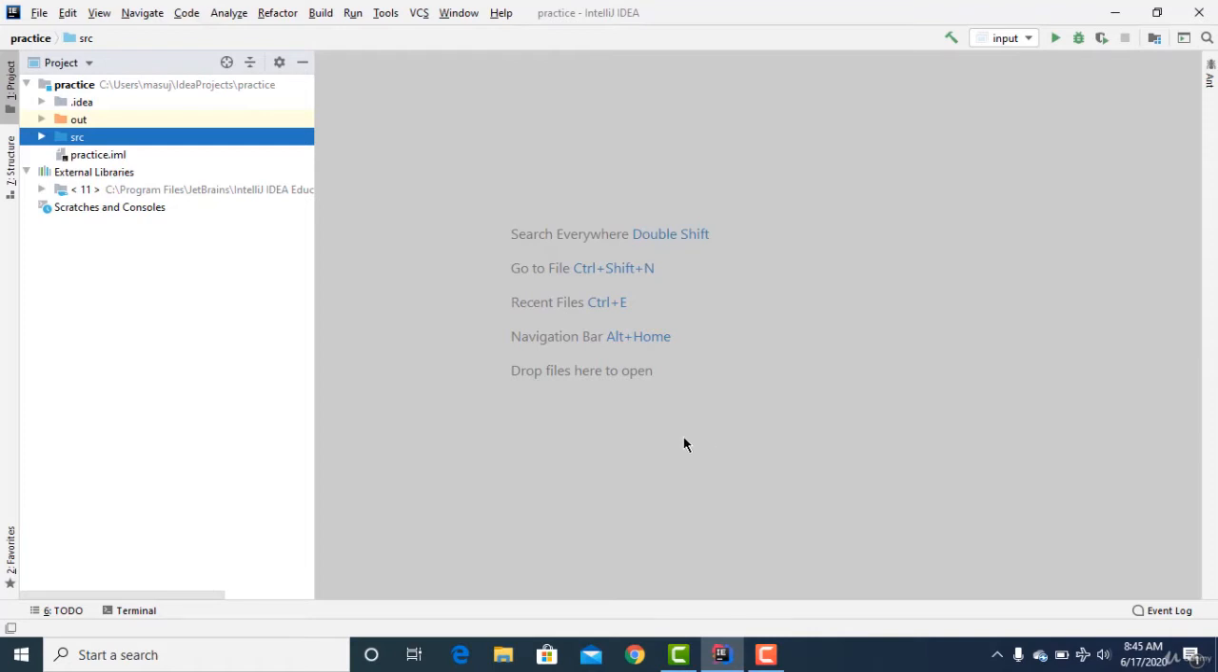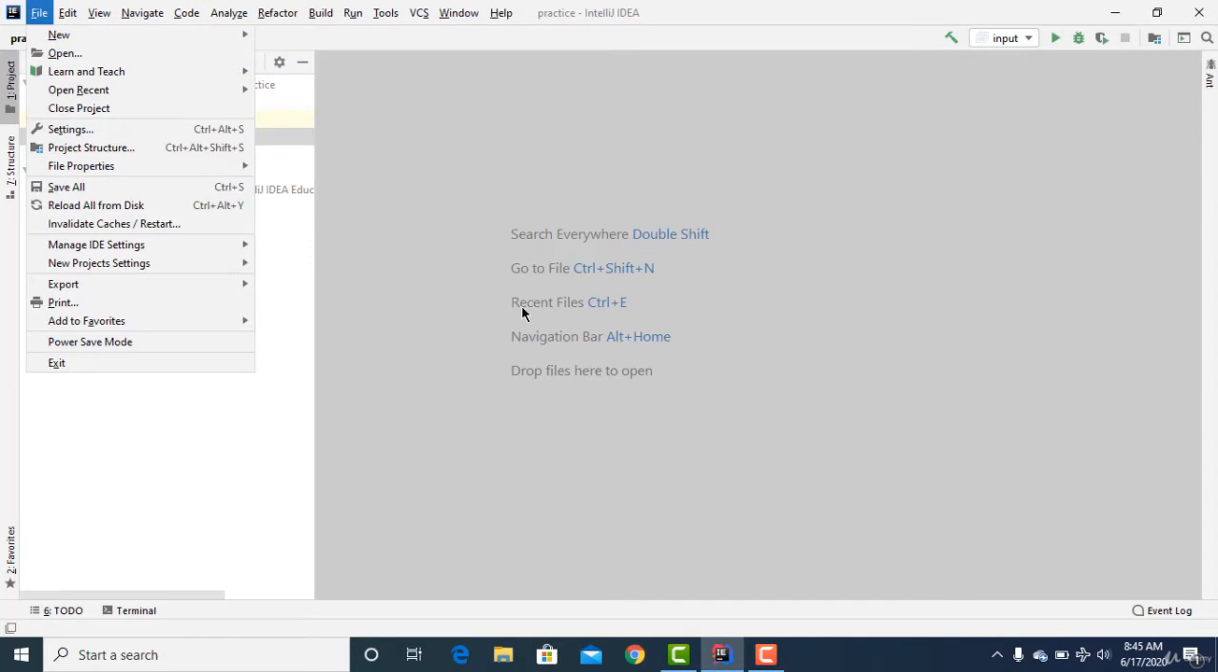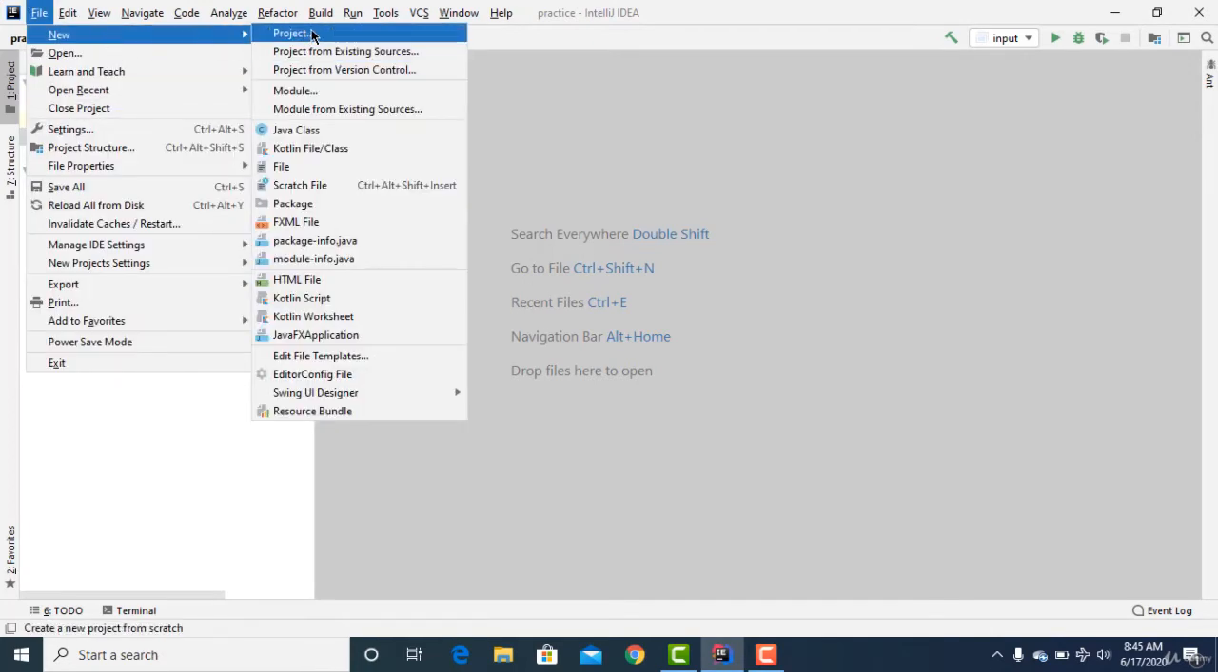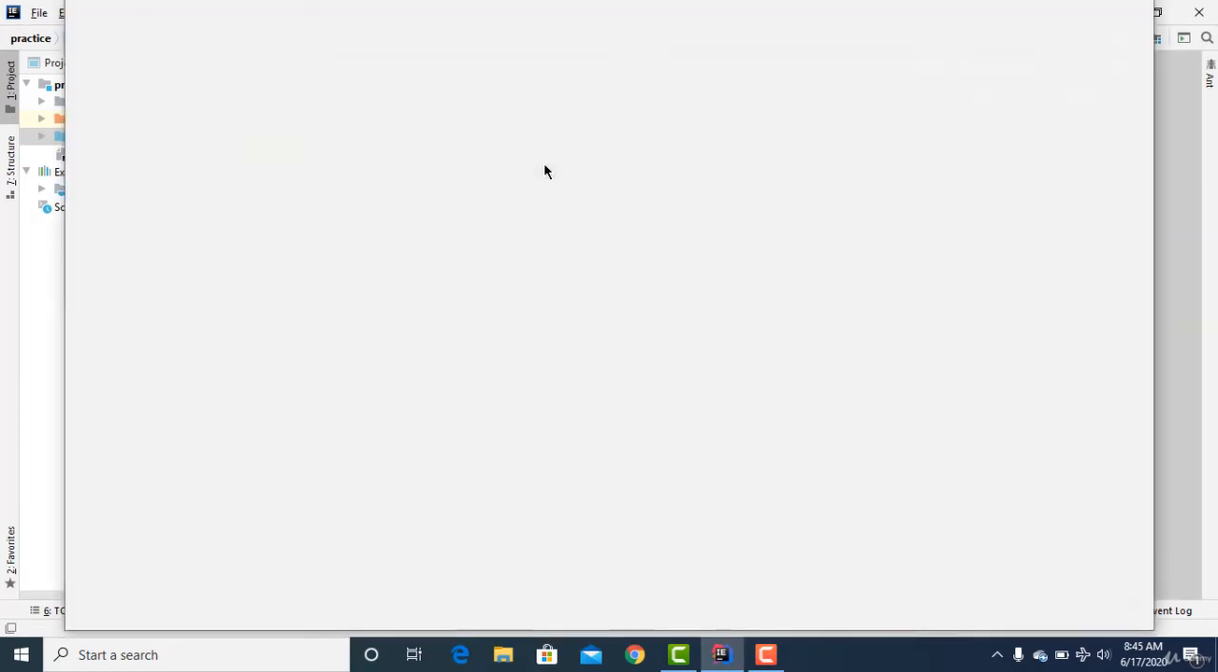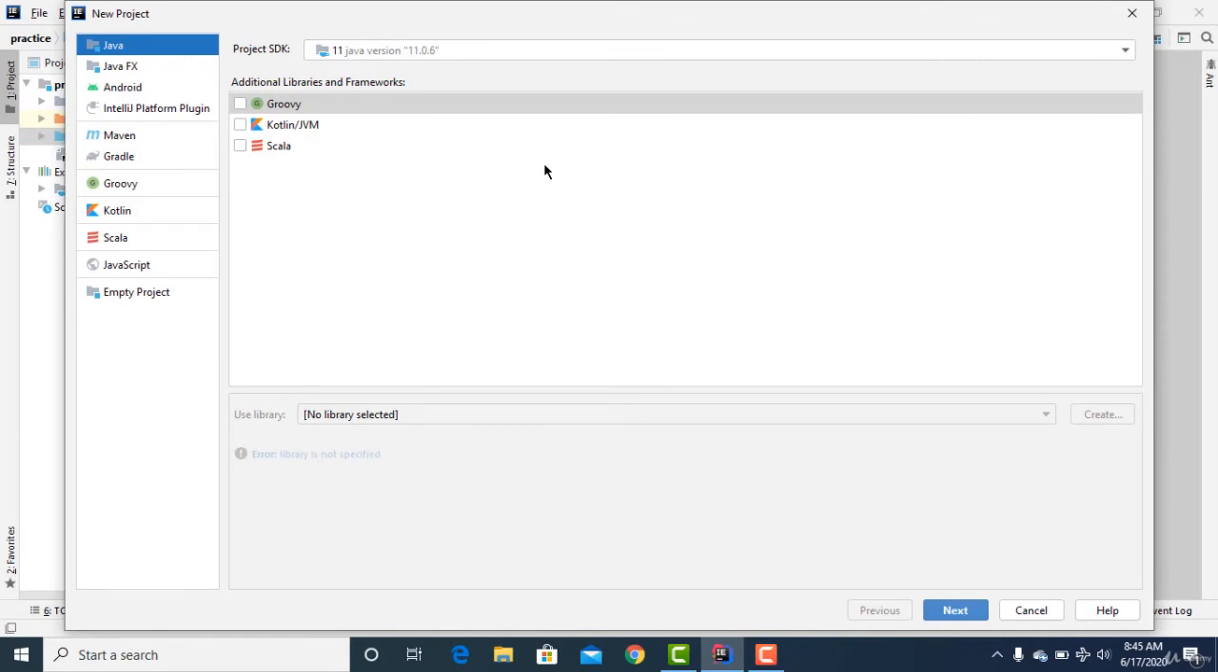I already have a project here, so I'll open a new project. Go to File, click New, create a project, so that we can include all our code there. Create a project. It will take some time to create a project, based on the machine. So it will show a screen like this.